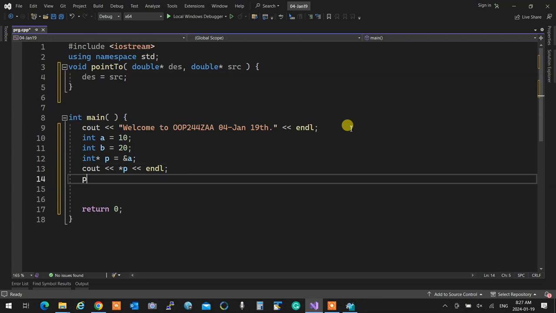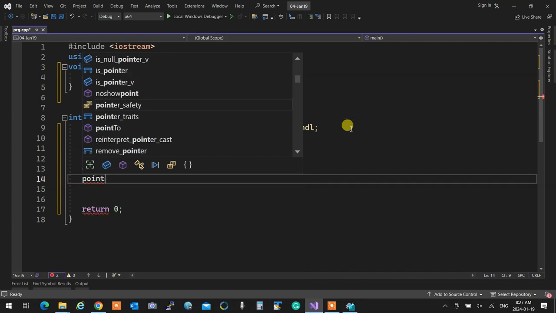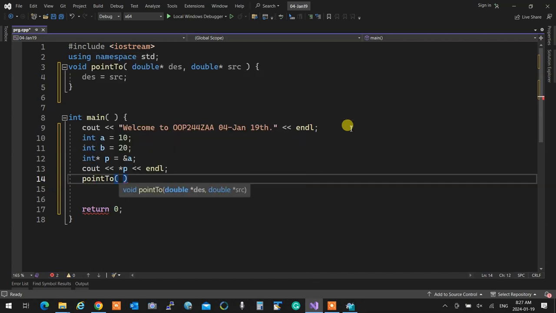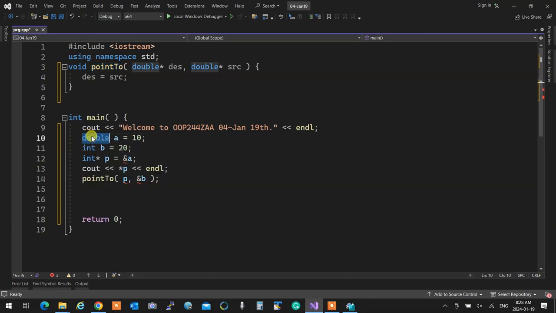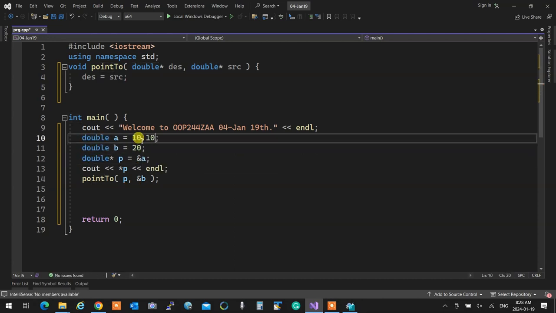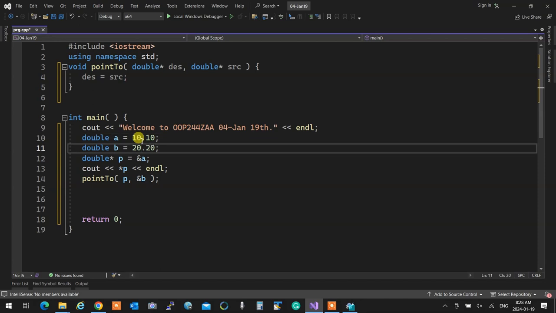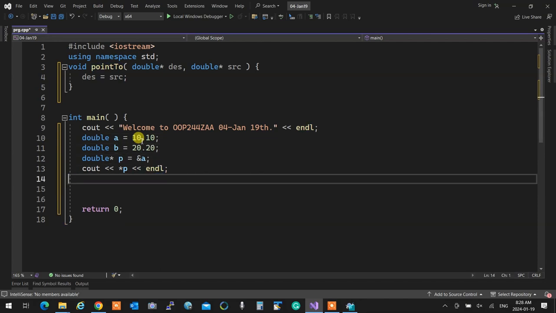Okay, so now I'm going to do this. I'm going to say pointTo, in here I'm going to say pointer. I'm going to pass the pointer. In here I'm going to say address of B. Why is it giving me an error? Oh, because it's double, you jungle. Okay, give me a sec. Double. I'm sorry. Double. 10.10, 20.20. Okay. What is the output of this program now? 10.10. Sorry about that. I made a boo-boo.